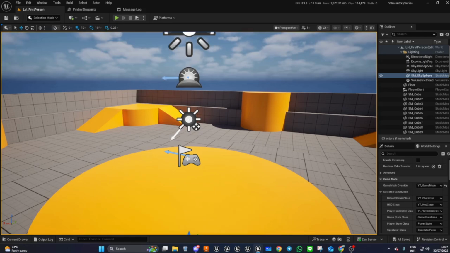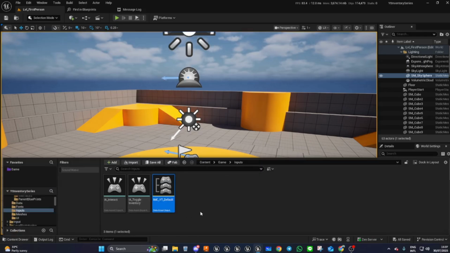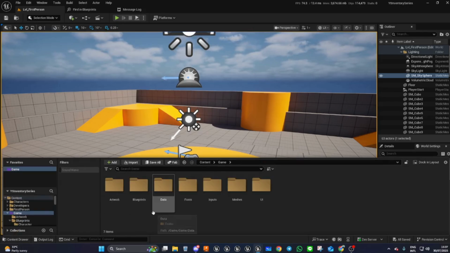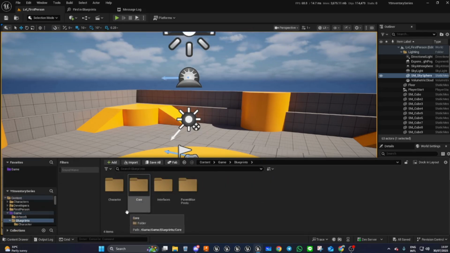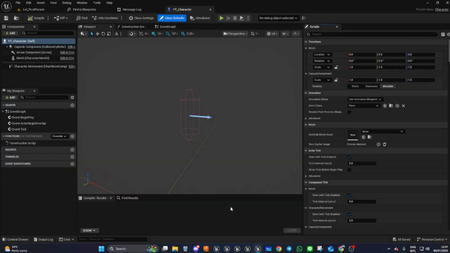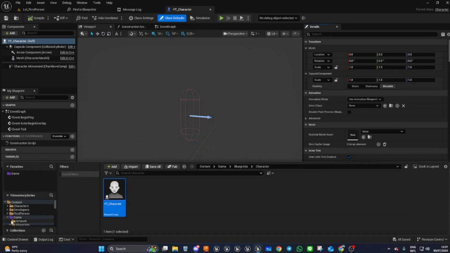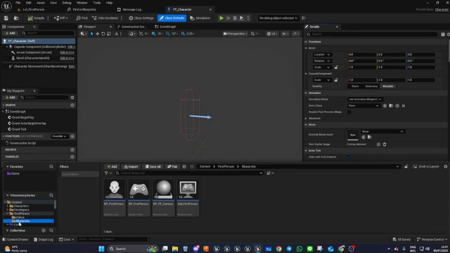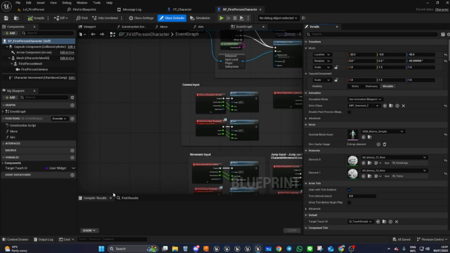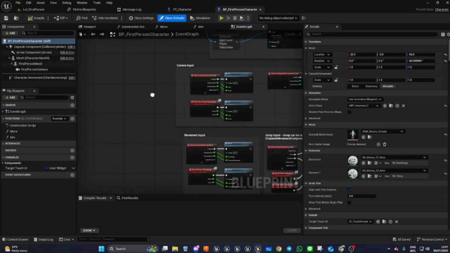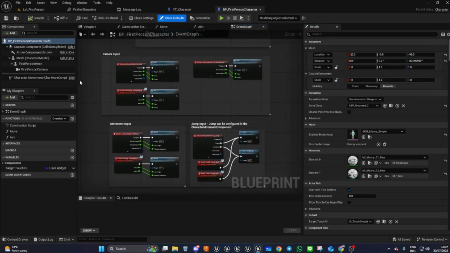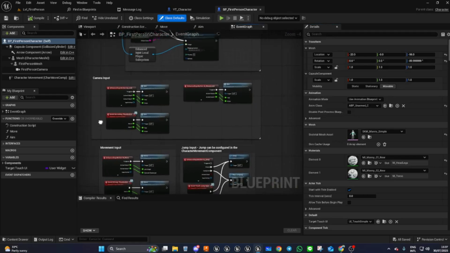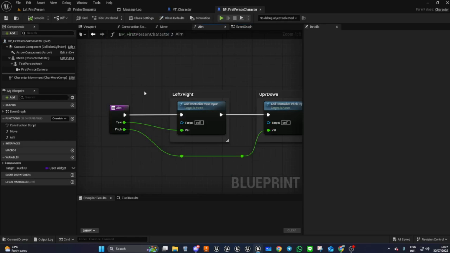So let's go back to our content drawer. And we are going to go to our blueprints, character. We're going to open up our character. We're also going to find the first person character. We're going to cheat a little bit, and we're going to take some of the code from here that we need in the other one. You can also look in them. What we're going to use is the aim for the camera input.